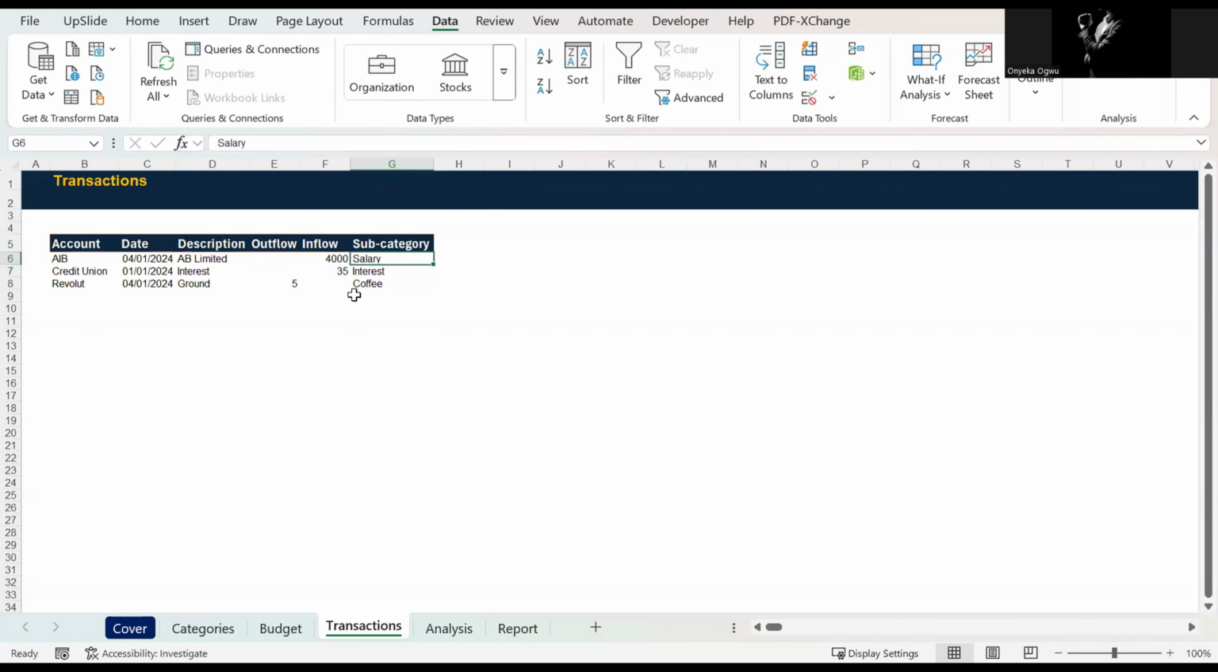For subcategory, you can also make this a data validation as well. So what I will do here for now is make this a data validation.